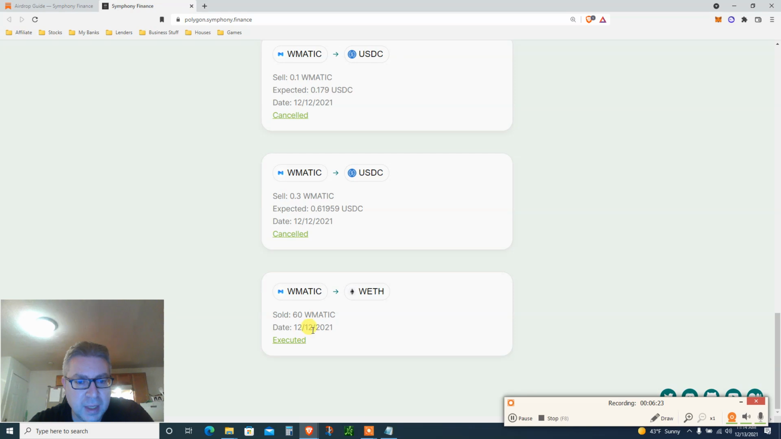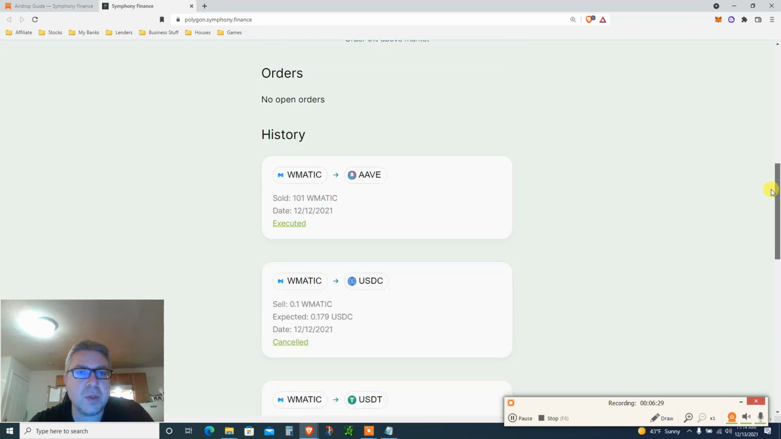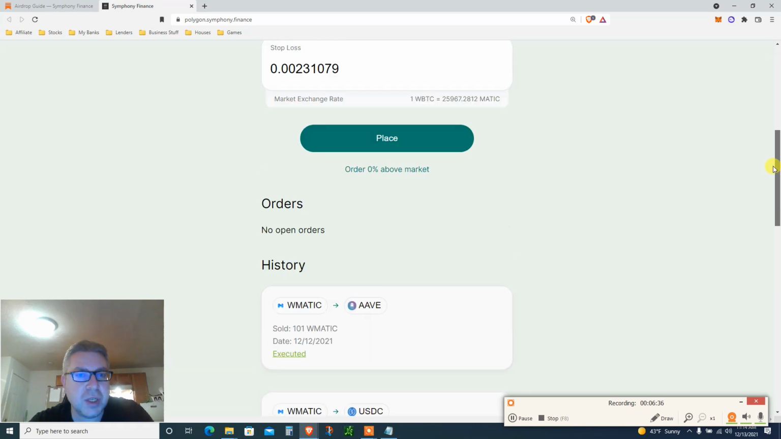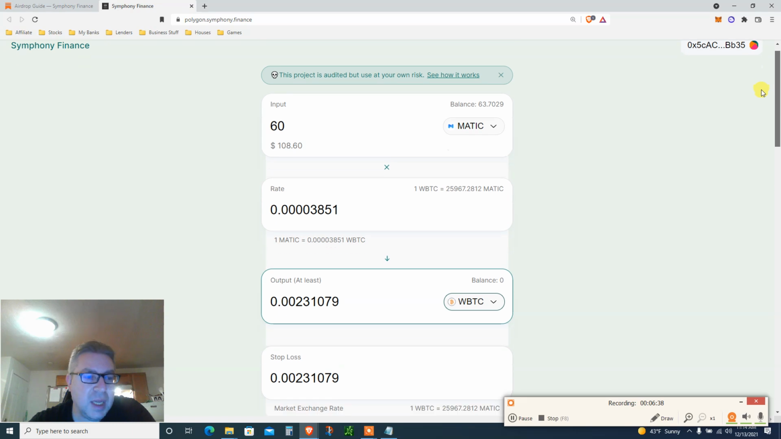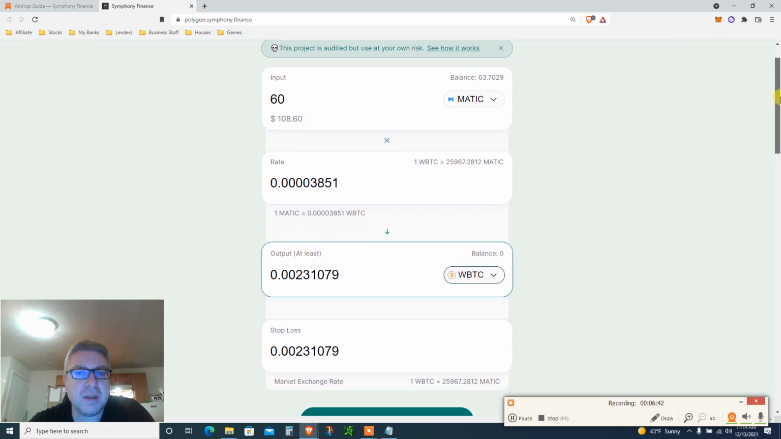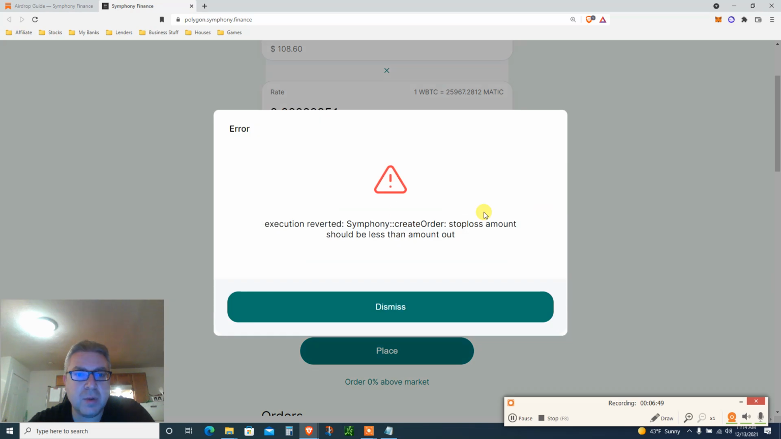So I did 2 trades already. 60 MATIC yesterday, MATIC to ETH, just to see how it works. And also this one executed, 101 MATIC also to Aave. So let's change MATIC to Bitcoin. But that's it, and do 2 free trades just to generate a little volume, and you will be eligible according to this. That's all it does. Let's click place, see how much we're paying.